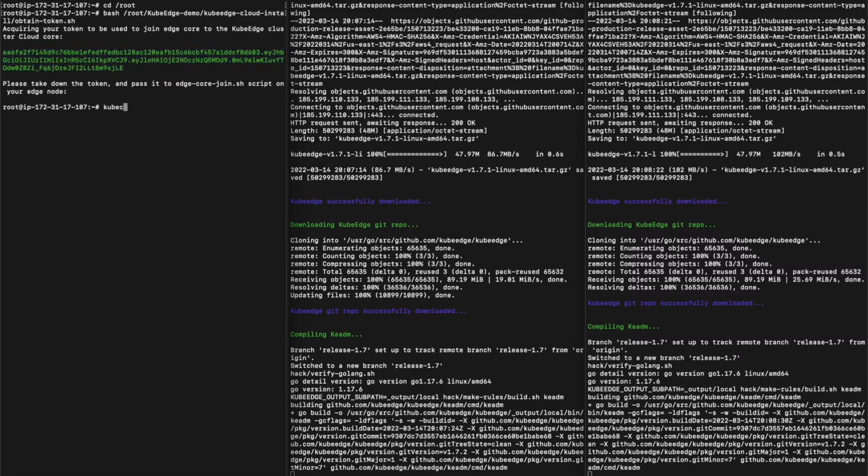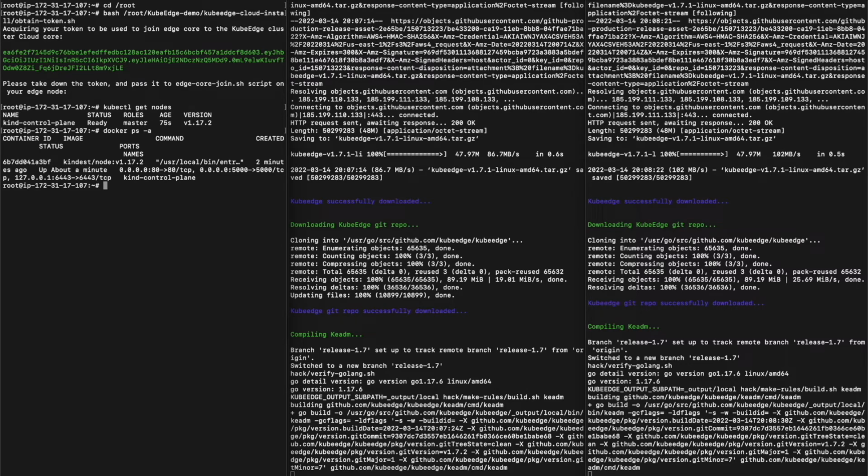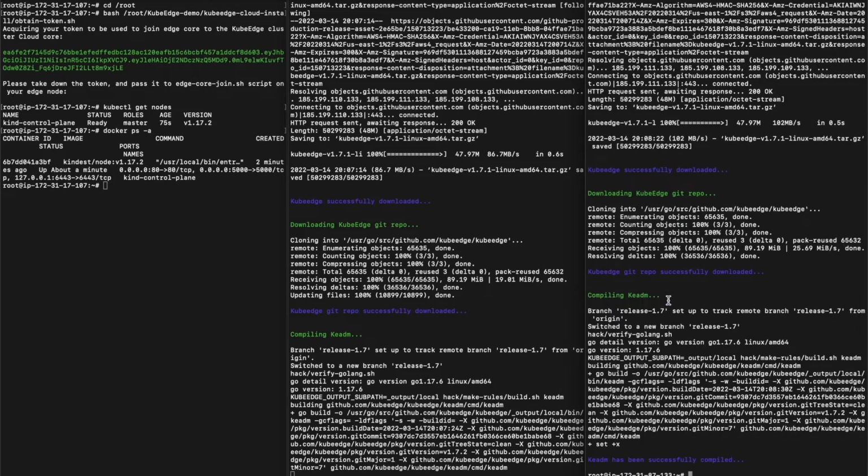Now on the CloudCore node, you can run this kubectl get nodes command to check for the KubeEdge cluster installation. We're showing here we already have a kind control plane node which is ready on the master node, which indicates that our KubeEdge cluster has been installed correctly. If you run the docker ps -a command, it's going to show you that this KubeEdge cluster is running on the kindest node on the master node.